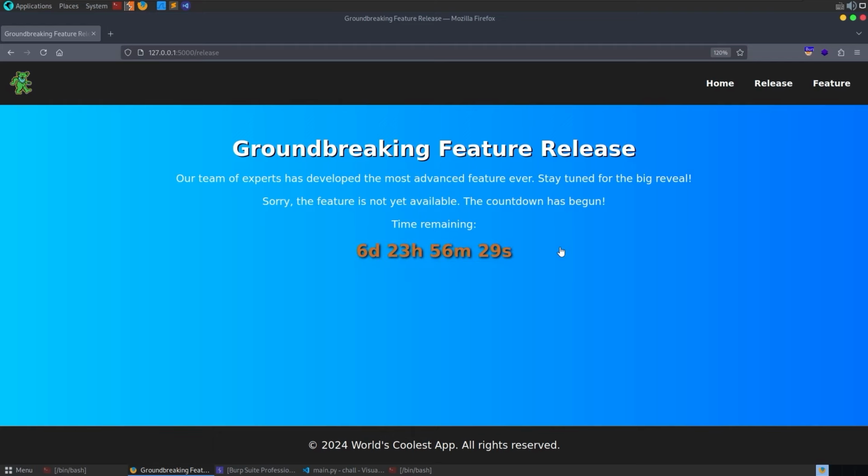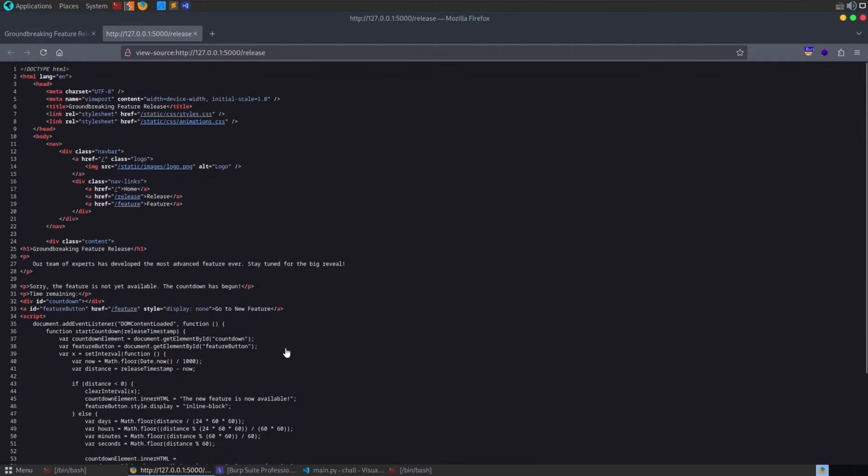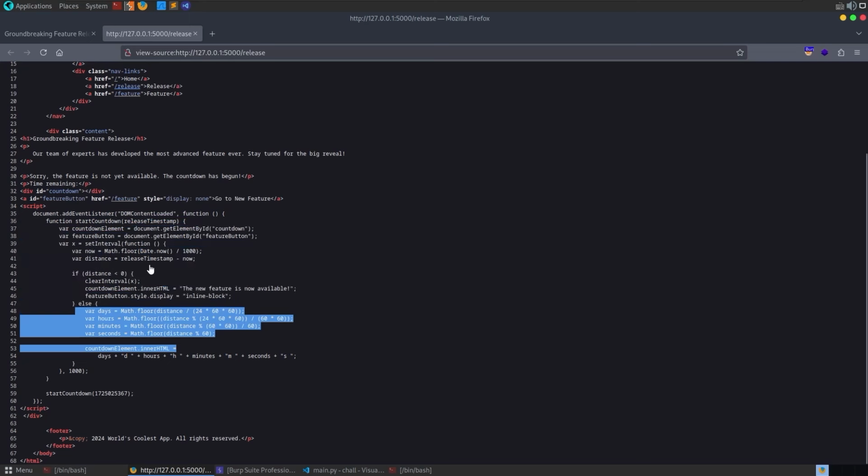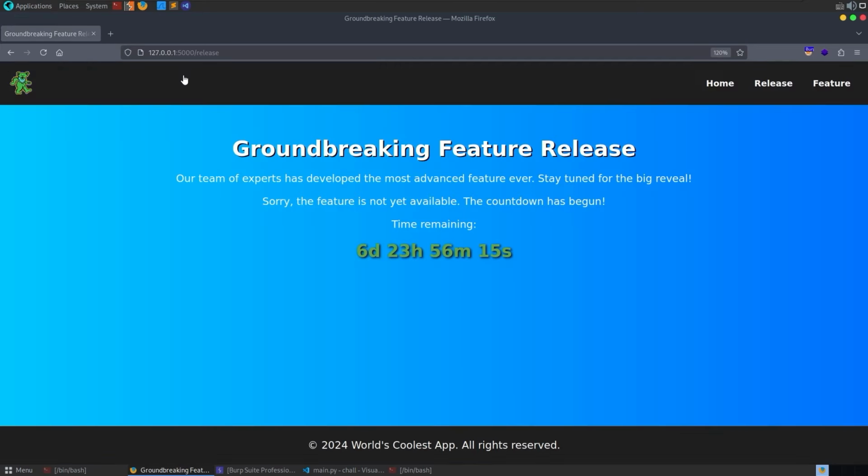So maybe we would like to have a look at the source code and see if there's something going on with the JavaScript, but there's nothing of interest here. In fact, it's actually using a release timestamp, which is being provided by the server. So we need to go and have a look at the server-side code, which we will do now.